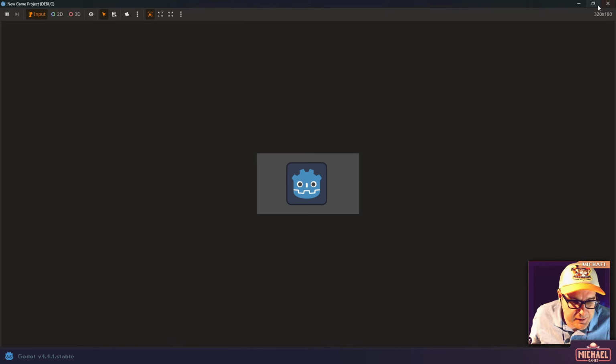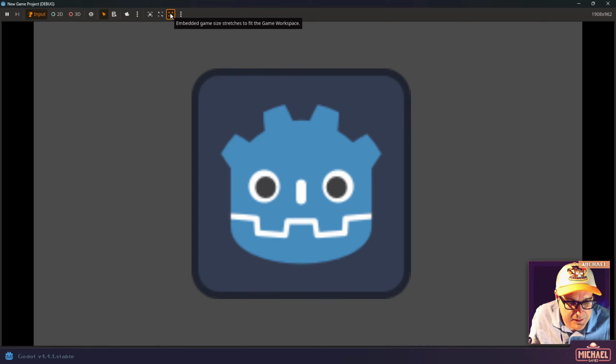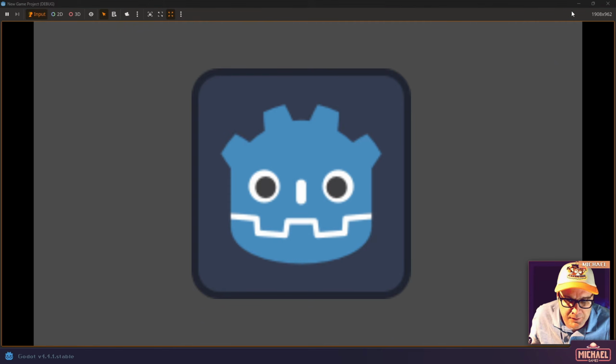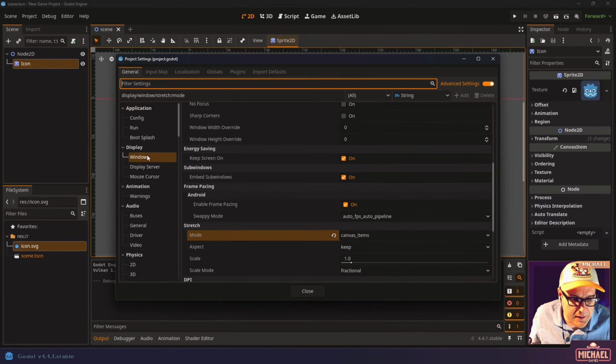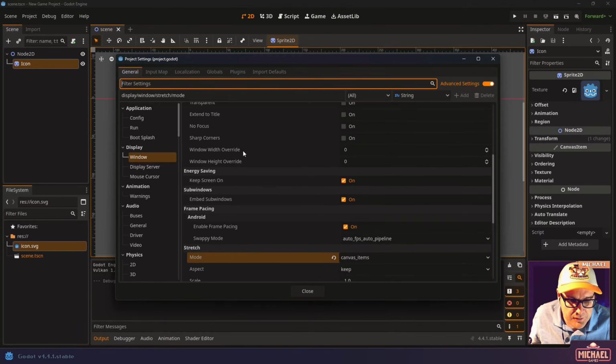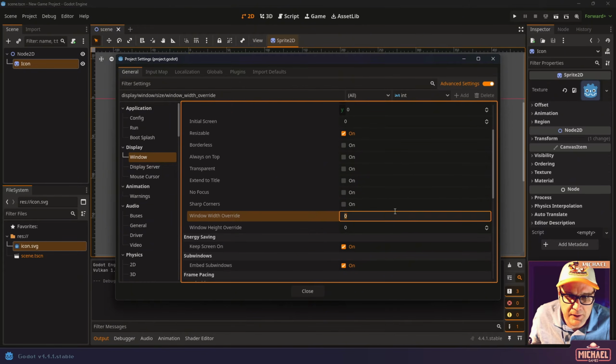Now you can see if I make this full screen, it's not doing a whole lot. I can choose to have it scale up, okay? But what we're going to do is let's go back into our project settings. And with these advanced options on, there's a window width override and a window height override. And you can just set this to whatever you want. It's going to be the resolution that it runs at. It's going to scale it up to that. I'm going to pick a resolution.